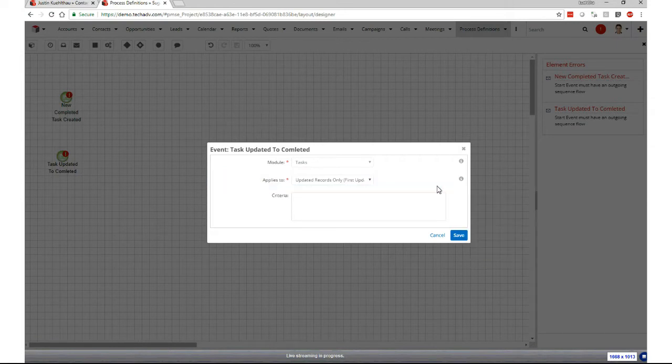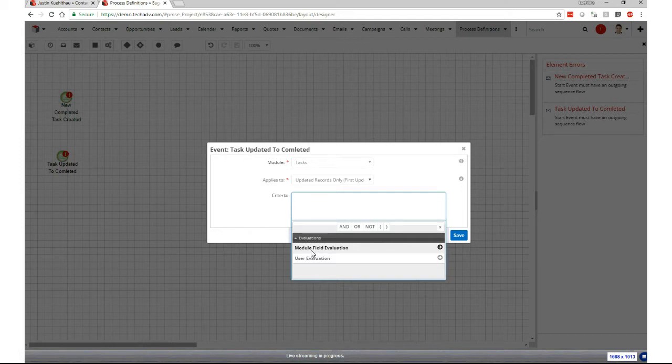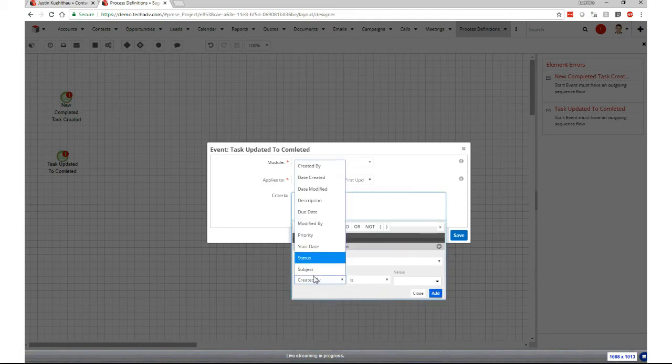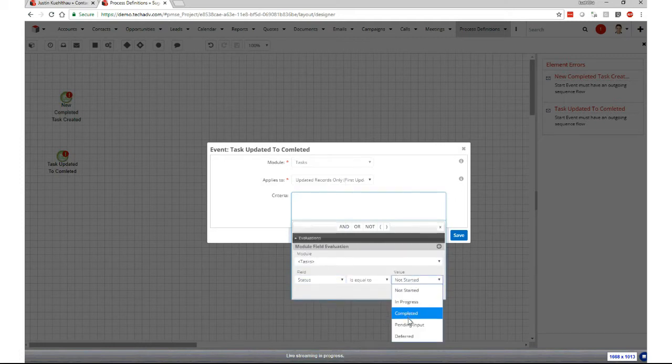My criteria then is the same. Evaluations, module field evaluations, find my status field is equal to completed. Add that, and then I can save it.